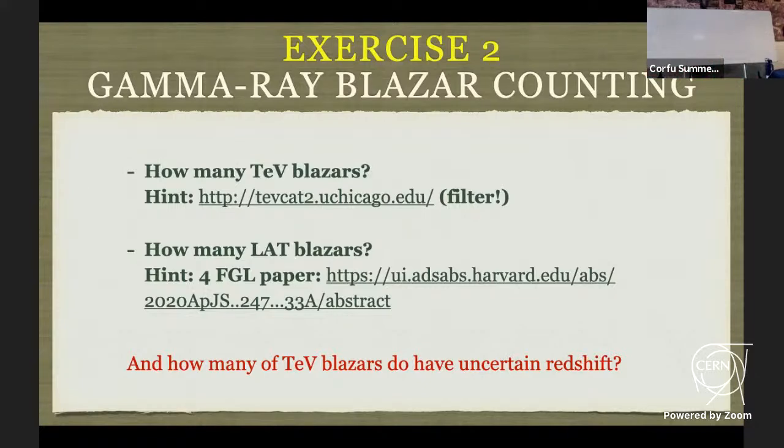Try to answer this question. How many of these TeV blazars do have uncertain redshift? There is not a flag for uncertain, but try to think about it. These are blazars, they are extragalactic. They cannot have zero redshift, okay? So what is flagged 0 means undefined redshift. So you can try to order the table.